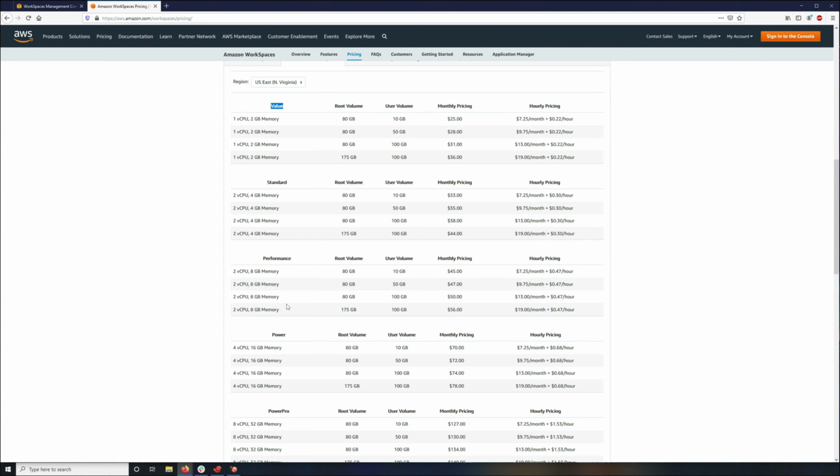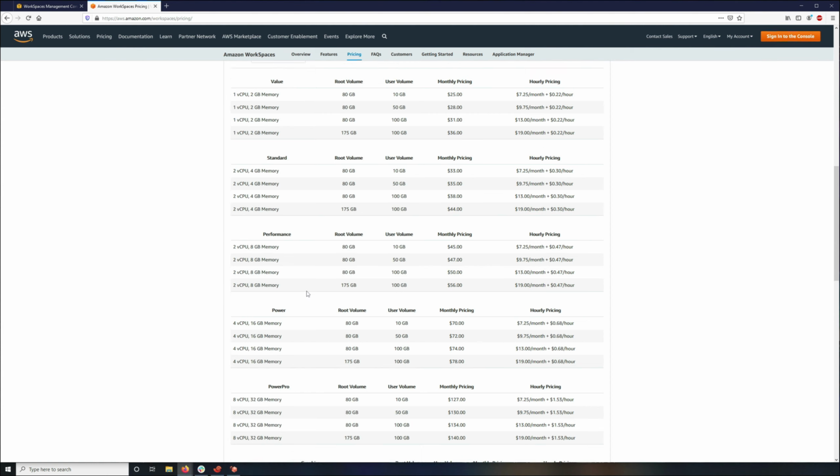And then you can go up to power if you're doing higher tasks that require a lot of processing power and RAM. It goes all the way up here, and it shows you the pricing. I think around Power Pro, it gets expensive. They have graphics, which are pretty expensive. You've got to have a pretty good use case for them. Otherwise, I would stick to probably performance or power.